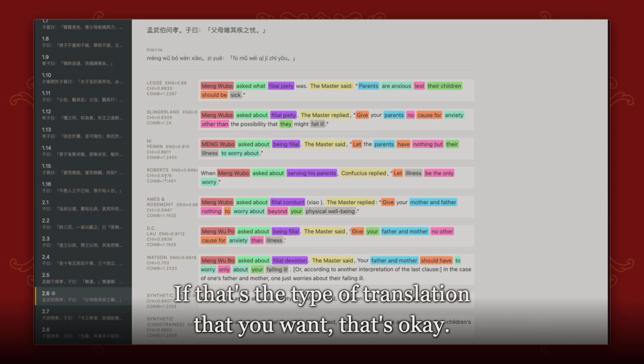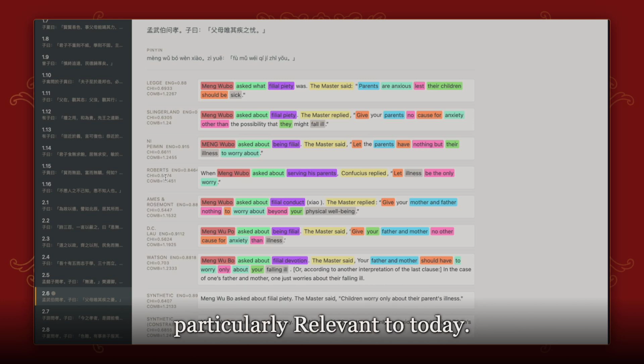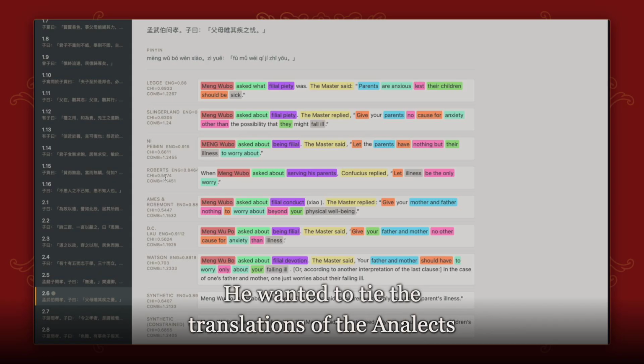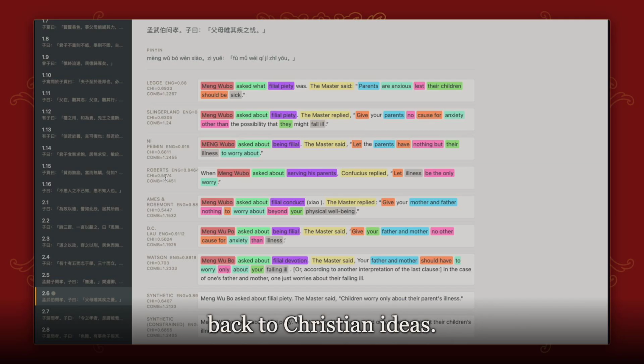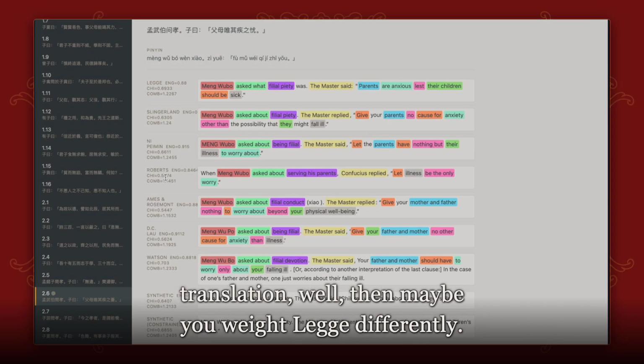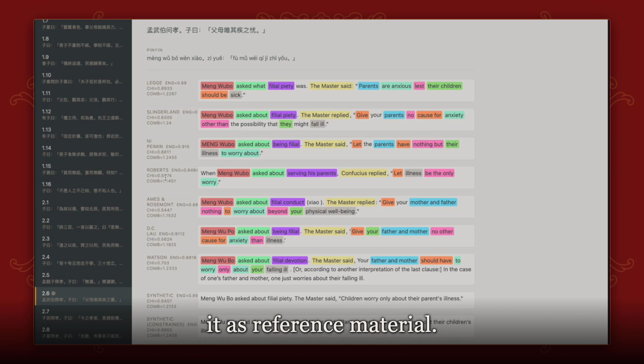If that's the type of translation that you want, that's okay. But he also had other influences that may not make it particularly relevant to today. He was a missionary, right? He wanted to tie the translations of the Analects back to Christian ideas. So if that's not something that you feel is going to serve the translation well, then maybe you weight Legge differently. Or maybe you discard Legge from the set and you just have it as reference material.